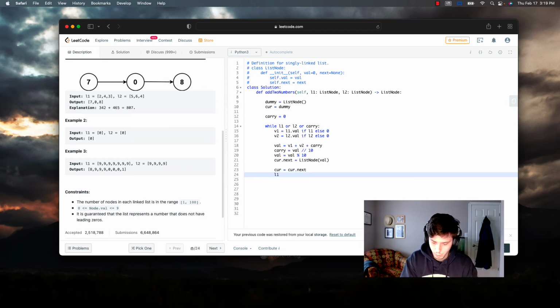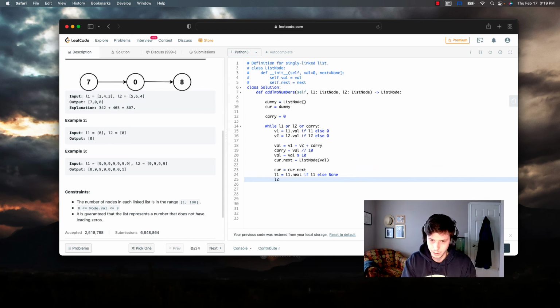And we say L1 is equal to L1.next if L1 else none. So basically, if there's a next value there, that's going to be our new L1, else there's none. Same thing with L2.